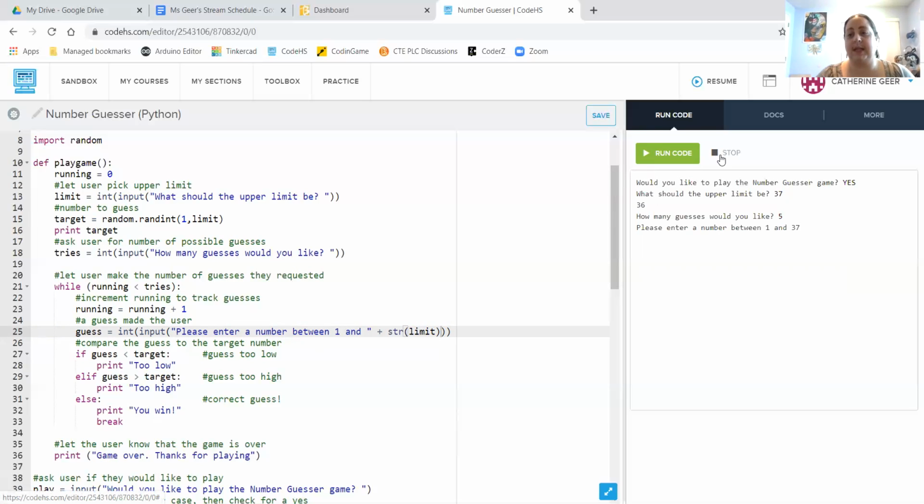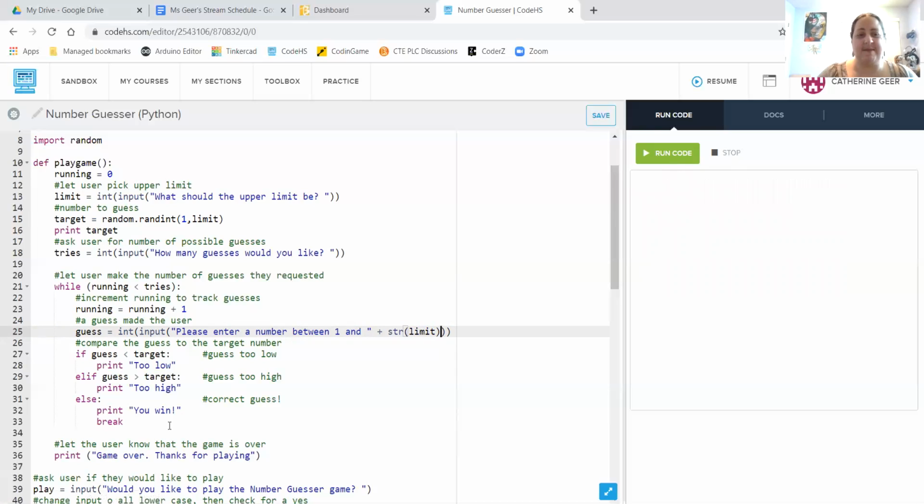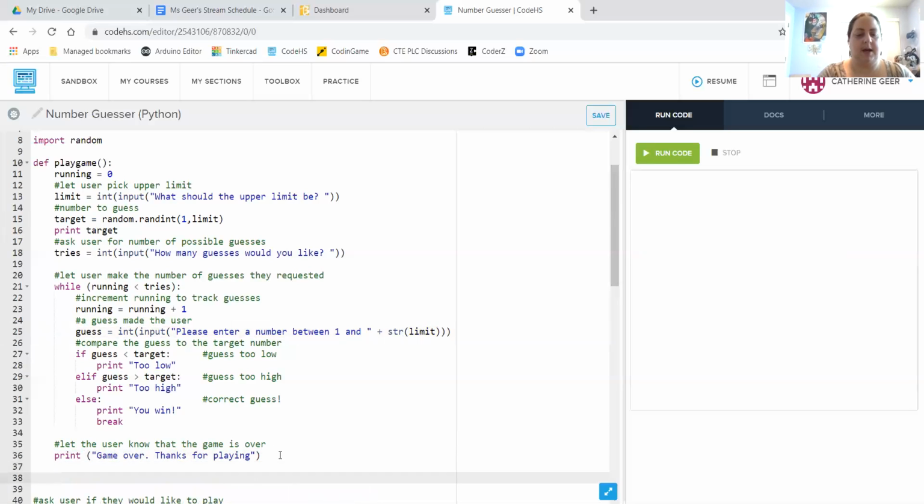You know what I would really like to add is the ability to play again. What if I get all the way down to the bottom and they've said game over, thanks for playing. What if I want to play again? So we should ask. See if user wants to play again.